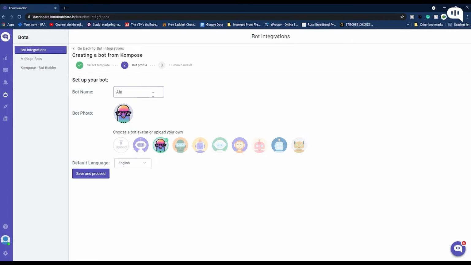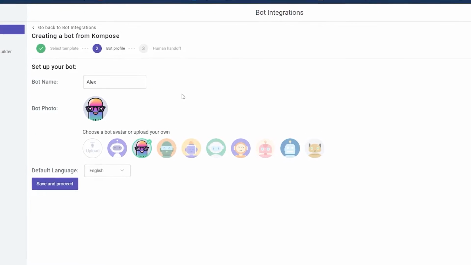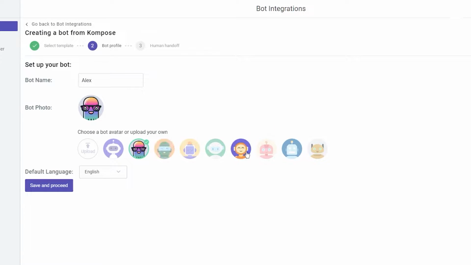Next step is to give your bot a name. We'll call it Alex for this tutorial. Next, choose your bot avatar. You can either go with one of the default ones or upload your own. I think this one looks cool. Let's select this and move to the next step, which is to select a default language for your bot. You can select any language from this list, we'll go with English for now. After that, just click Save and proceed.